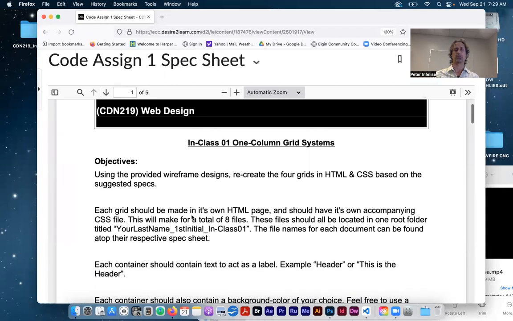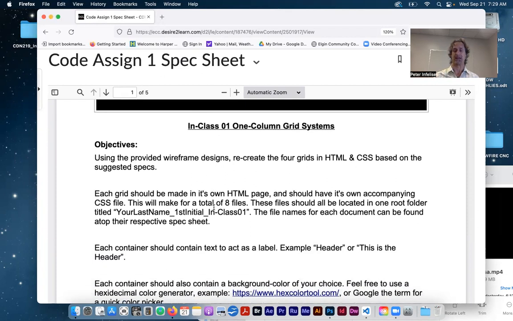But essentially what you're going to be doing is using the provided wireframes that are in this document. This is a 5-page document. You're going to be recreating each of these grids on these next 4 pages on its own HTML page, and it should have its own accompanying CSS file. That's going to make for a total of 8 files. These files should all be located in one root folder, titled your last name, first initial, in class 01. In fact, I'm going to go ahead and make a folder for that right now inside of my class root folder. You're going to want to do the same.